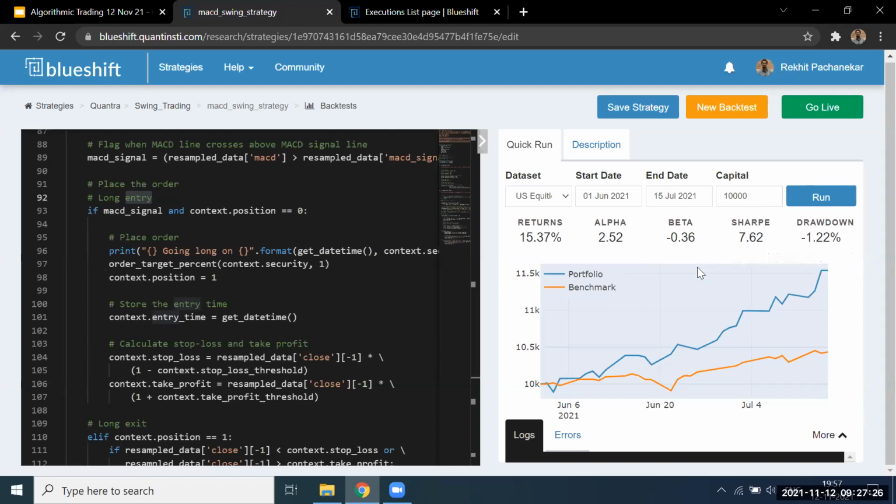The alpha is 2.52, the beta is minus 0.36, the Sharpe is way too high because it's a short time period, that is why. And the drawdown is low as well. Now the drawdown means the maximum percent your returns have fallen. So if I had started with 10K, at one point it had gone down 1.2%, which is the maximum it has gone. But afterwards it went up. So yeah, this is what backtesting looks like.